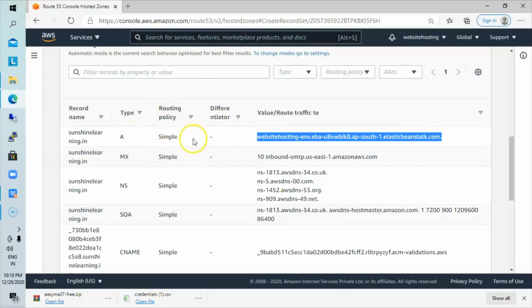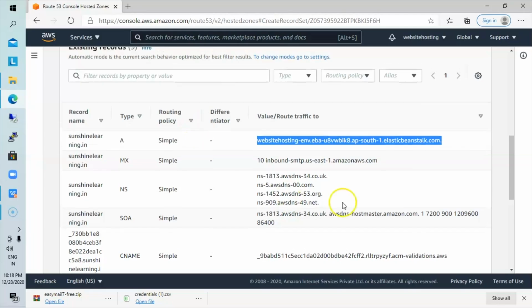Now, I'm using a simple routing policy. That means all the traffic should be routed to that particular domain. Whereas there are other routing policies also in Route 53, that include the weighted routing policy, which acts as a kind of load balancing, geolocation routing policy, multi-value answer routing policy, and then you have a redundancy based routing policy, which is a failover one. Likewise, you can select as per your requirement.